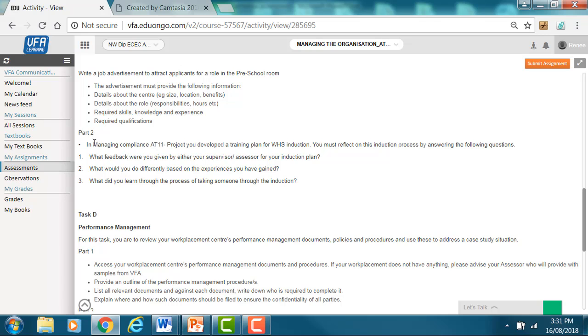This task is actually asking you to look back at Managing Compliance Assessment Task 11 project. This was a task that was done in your placement book and it was where you held an induction. So I want you to think back to that induction.